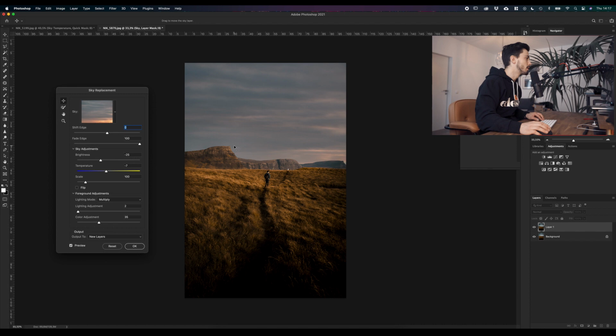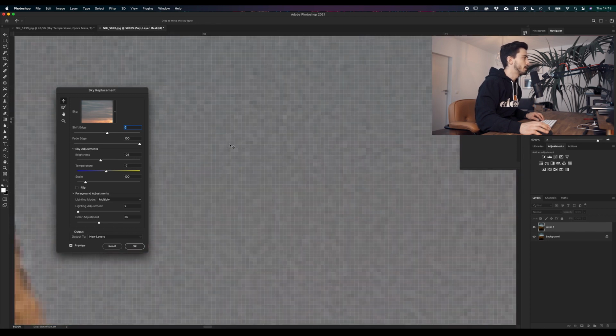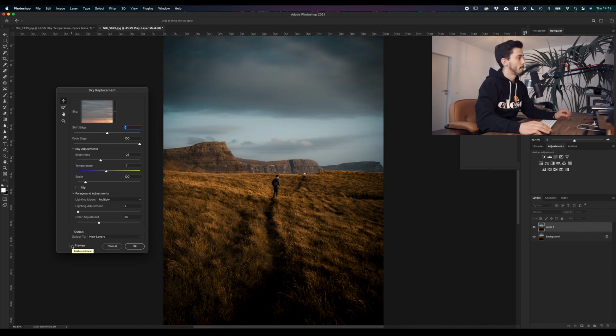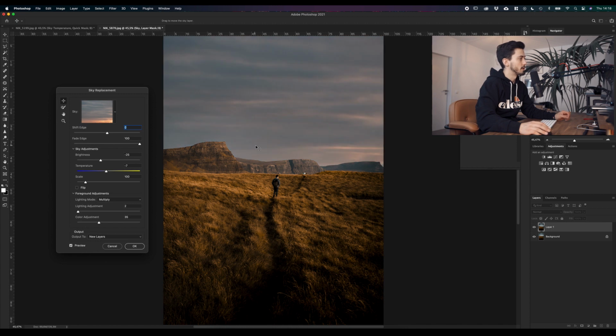But if you look a bit closer around here, you can still see some of the older clouds just in this area here. So to get rid of those, just play around with the Shift Edge slider and you will see that they're mostly disappearing, just as easy as this.